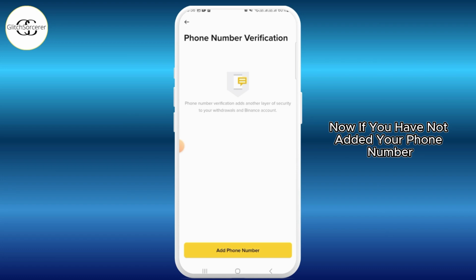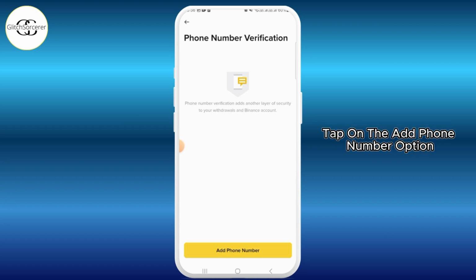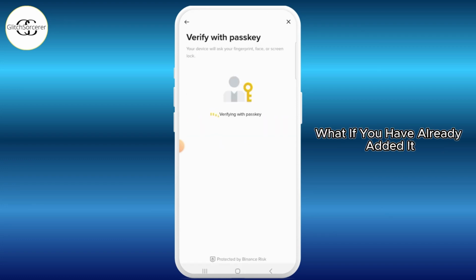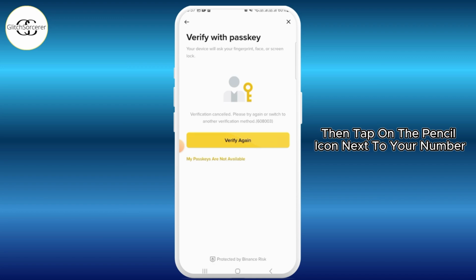Now, if you have not added your phone number, tap on the add phone number option and then go ahead and add it from here. But if you have already added it and you want to change your phone number, then tap on the pencil icon next to your number, then confirm by tapping continue.